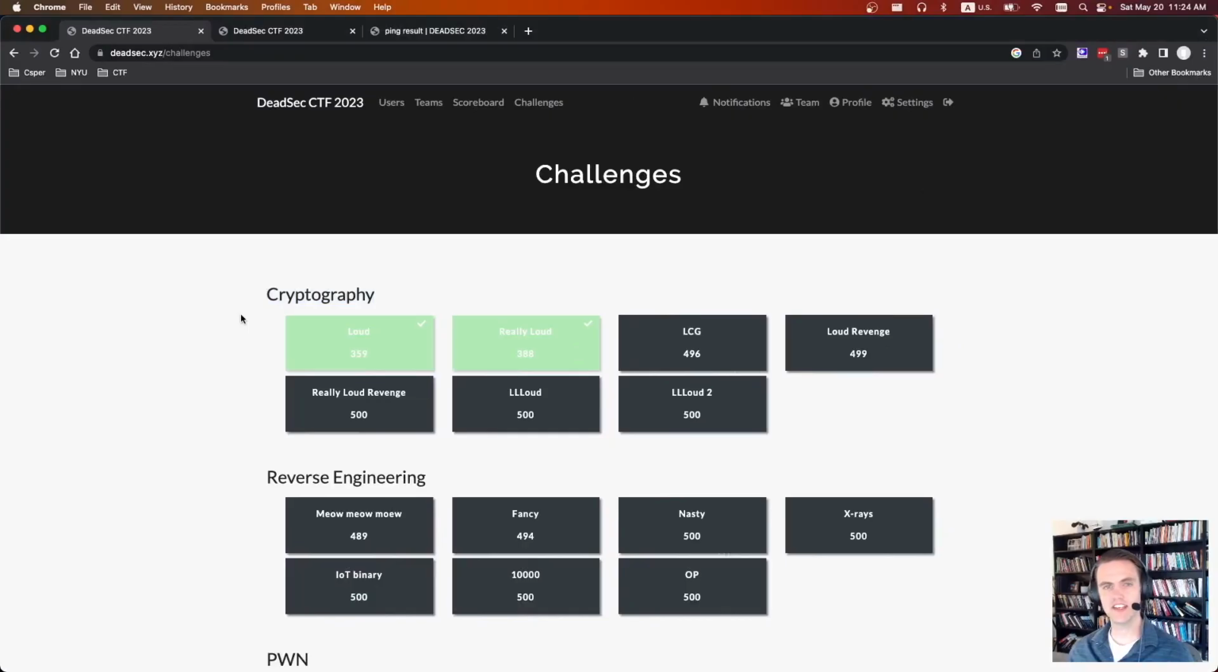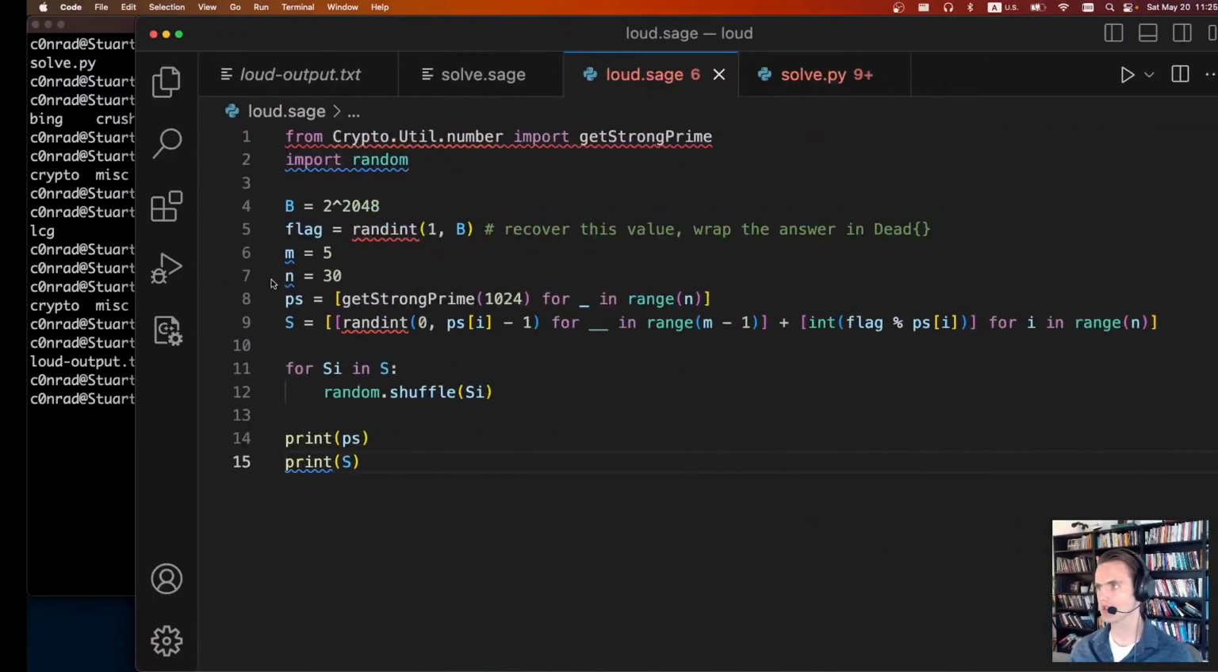So fun. The next two challenges are loud and really loud from the cryptography section. During the CTF, there was a revenge set of challenges, loud revenge and really loud revenge, which were released. And then there was another revenge of the revenge, which was LLL loud and LLL loud 2. I think this implies that we were supposed to do a lattice reduction attack, this LLL algorithm. But I ended up just brute forcing it, which I think is what most people did for the first two at least. So I'll be talking about those solutions.